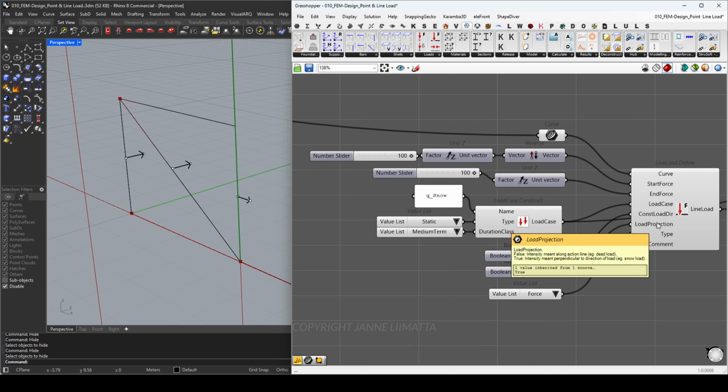If you select the along the action line option, the total load will be calculated by what is the component perpendicular to the beam. If you select perpendicular to direction of load, the total load will be scaled so that the perpendicular component is equal to the force value you have defined.